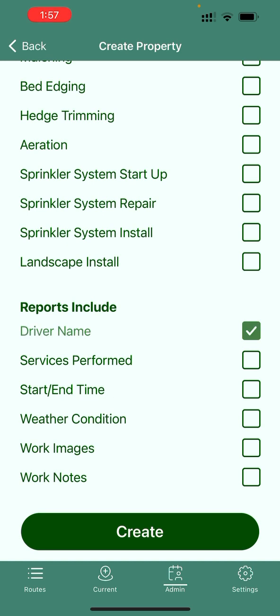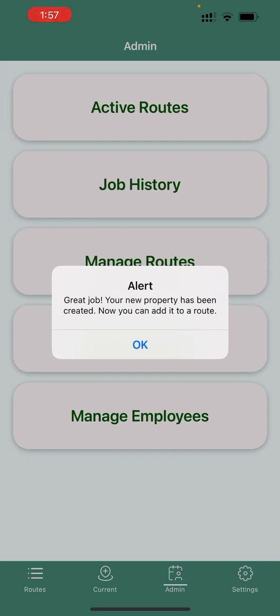On the report, what information do you want there? Maybe we don't care about the weather conditions at this point. Maybe we do. We'll say we don't for the summer. Again, we typically recommend having as much information on that report, the better. Now, alert, great job. Your new property has been created. Now you can add it to a route.